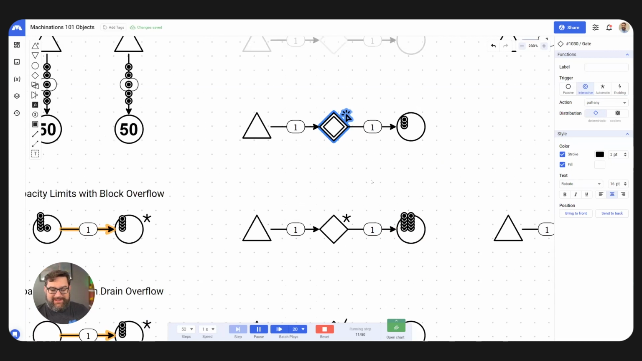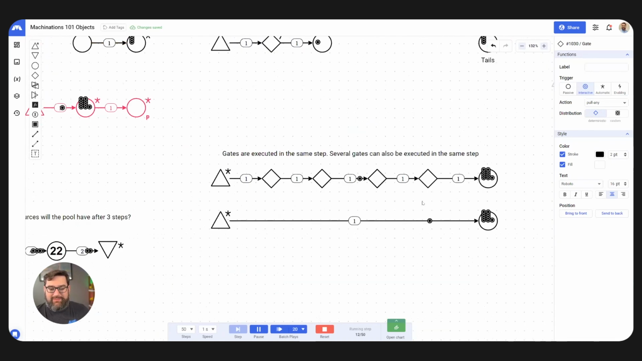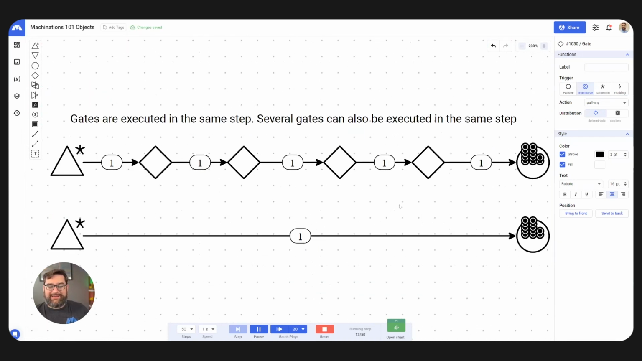Our automatic one's then doing that each step. One of the important things with gates is that they're intermediate objects, which means they carry out their action during the step. So here I've got 1 resource going through 4 different gates into the pool. At the same time, it takes 1 resource to go in a direct resource connection directly to the pool.